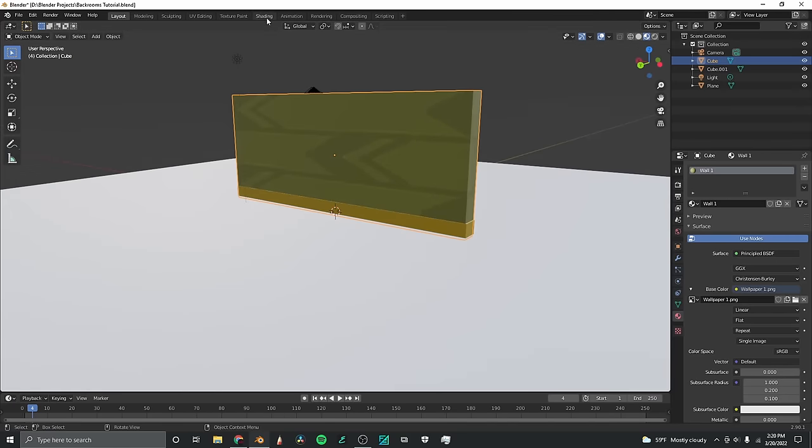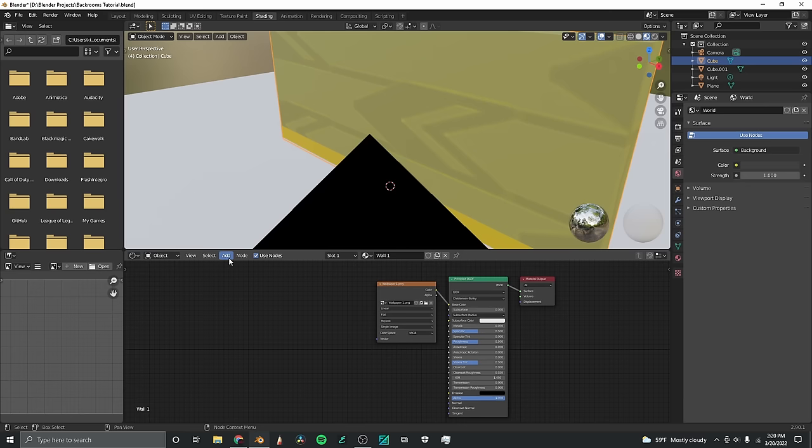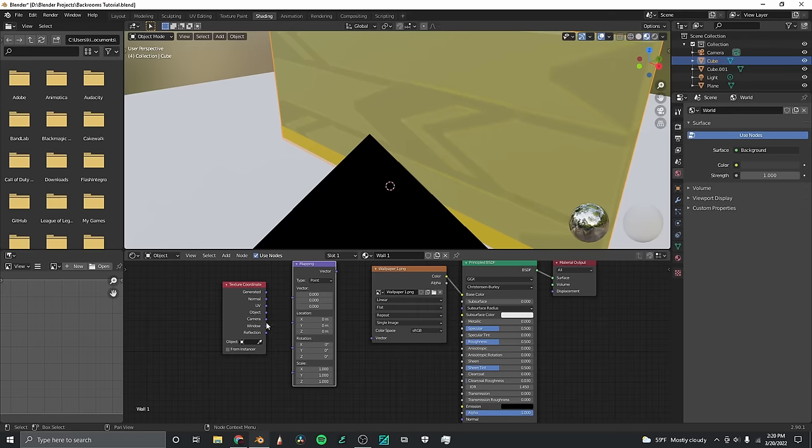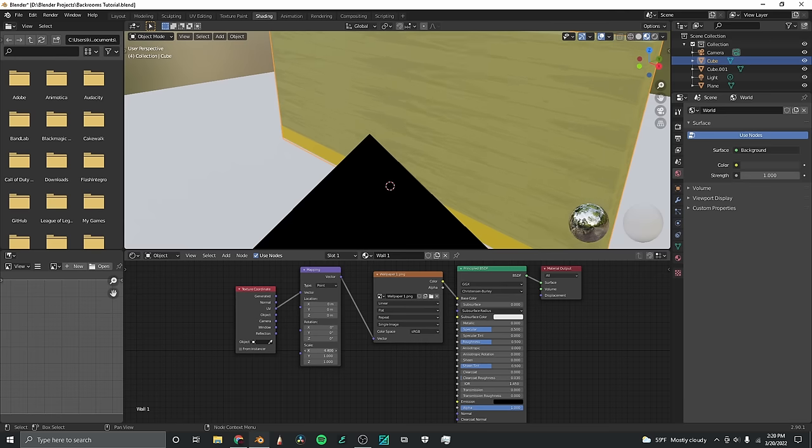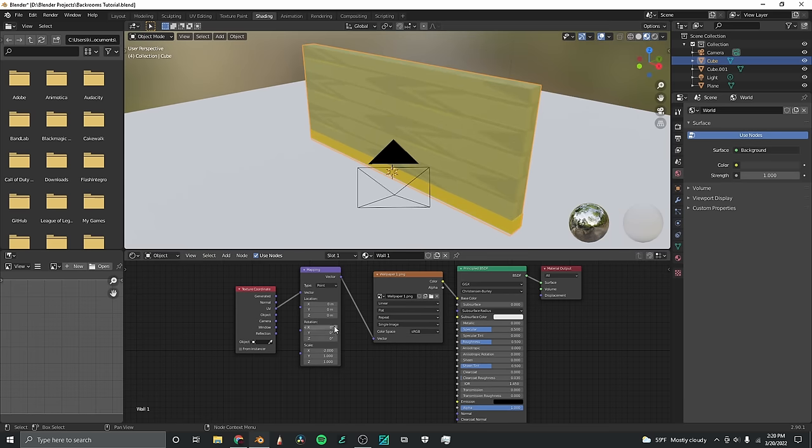So I'm going to go to the shading tab. I'm going to add a texture coordinate node, and then add a mapping node. What I'm going to do here is put the UV into the vector for the mapping and the mapping into the vector for the image. And that will allow us to now scale it. Here, I'll give you a better view.